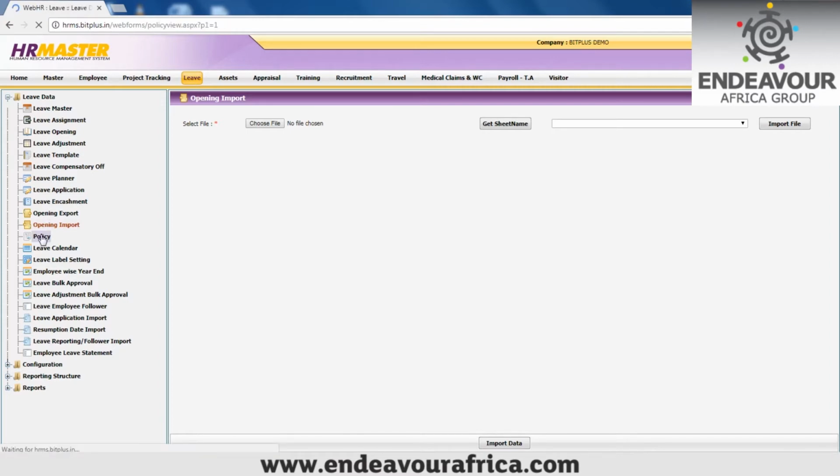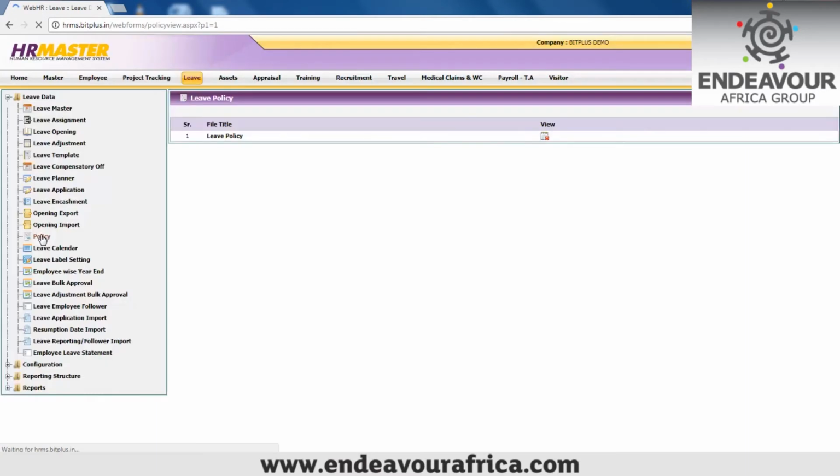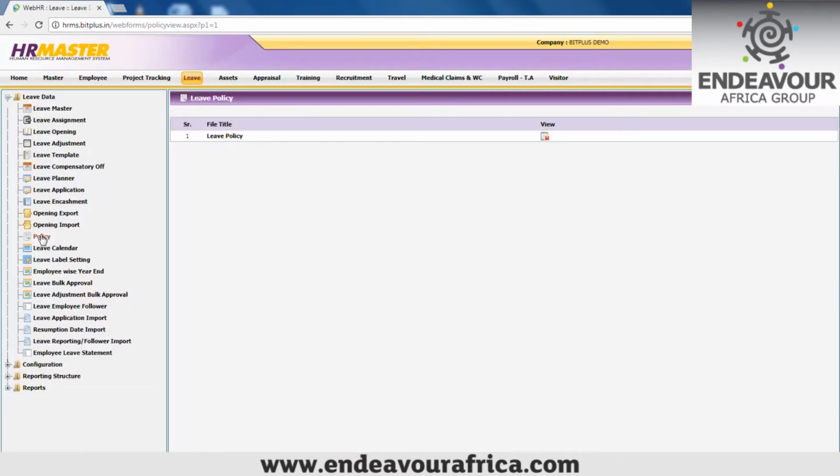So we have leave policy. Remember on the masters we said we can configure all the policies, so that employees, once they log in on the system, are able to get the policy. This can be in the form of PDF or a Word policy. All those are configured there. Then we have leave calendar.